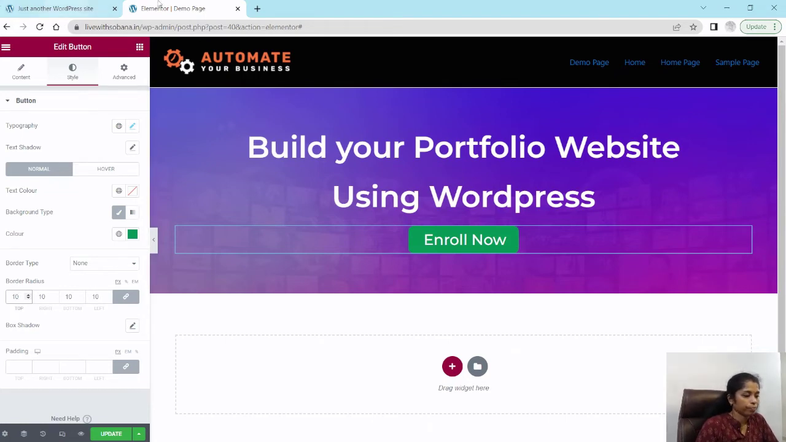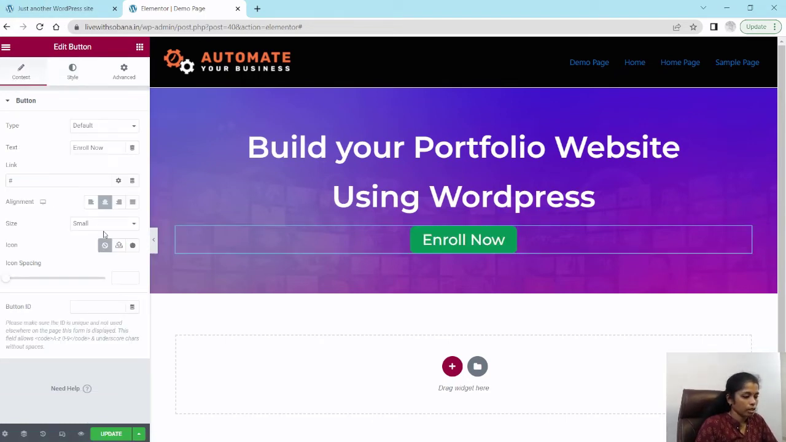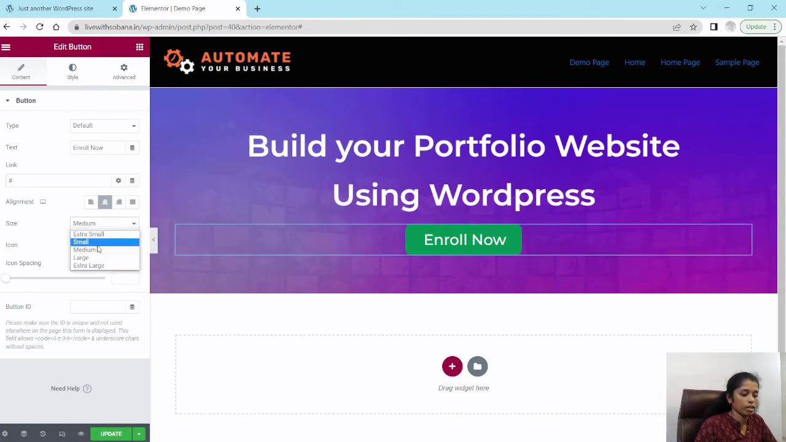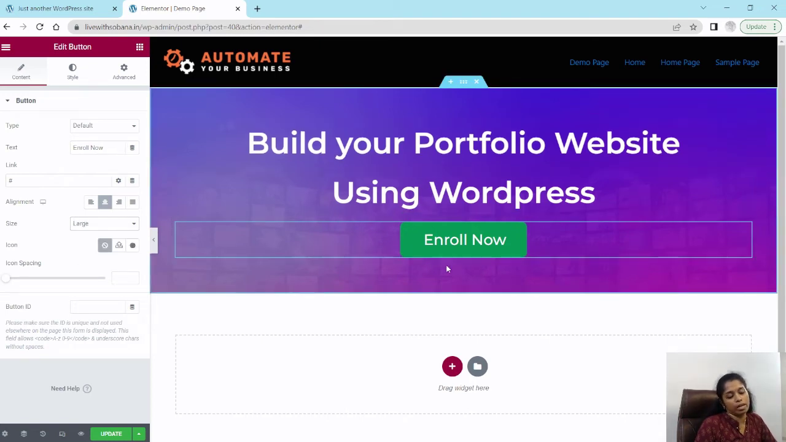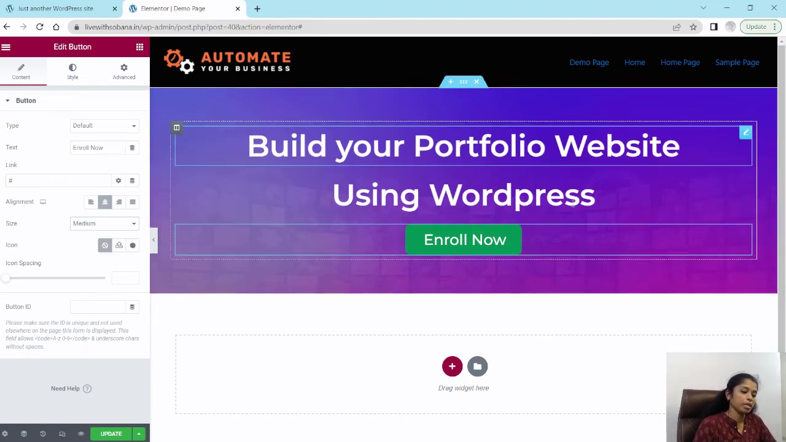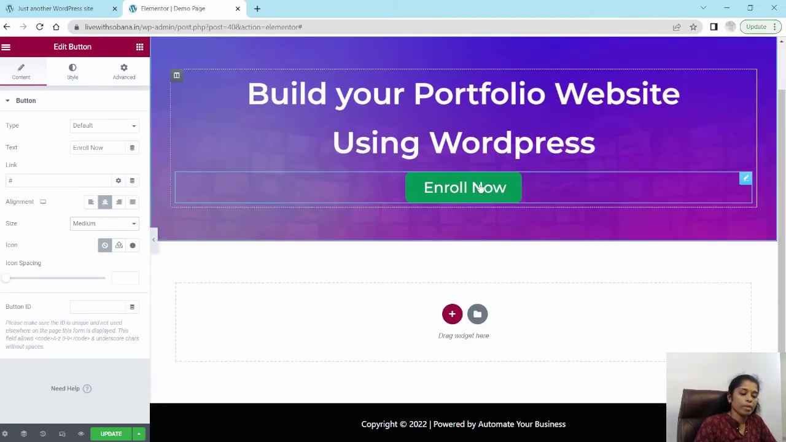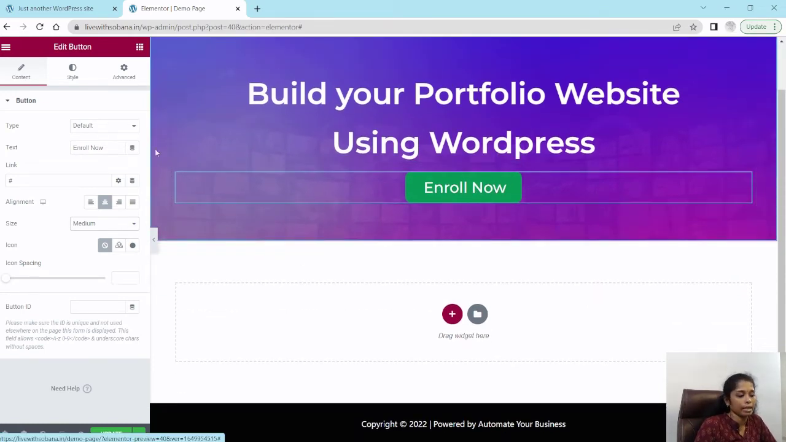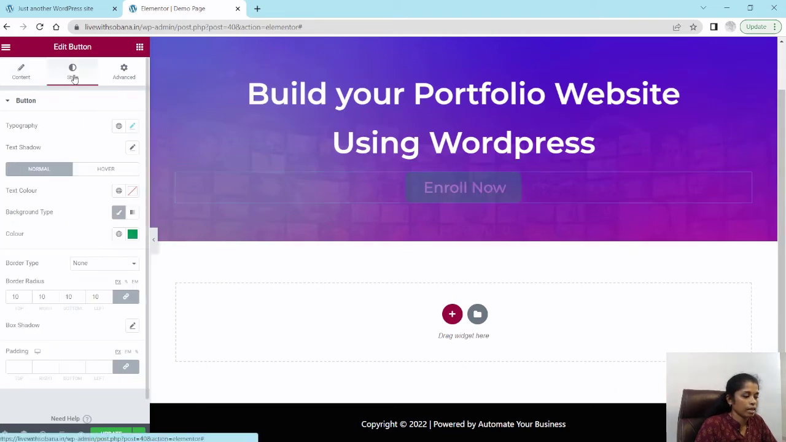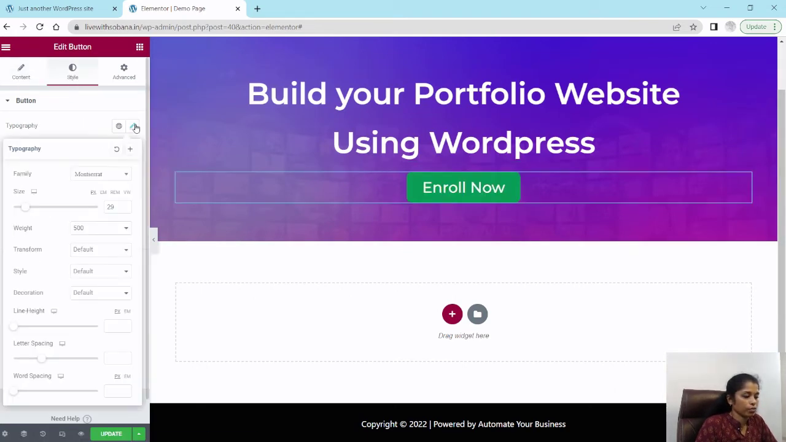This is okay. Now I want to make this button a little bit bigger. Here under the content option, you can see the size is small. If I increase to medium, accordingly the button is also enlarged. So here you can use medium. If you want to make the button text bold, go to the style, click typography. Can you see the weight option? Increase the weight. 700 is okay, right?